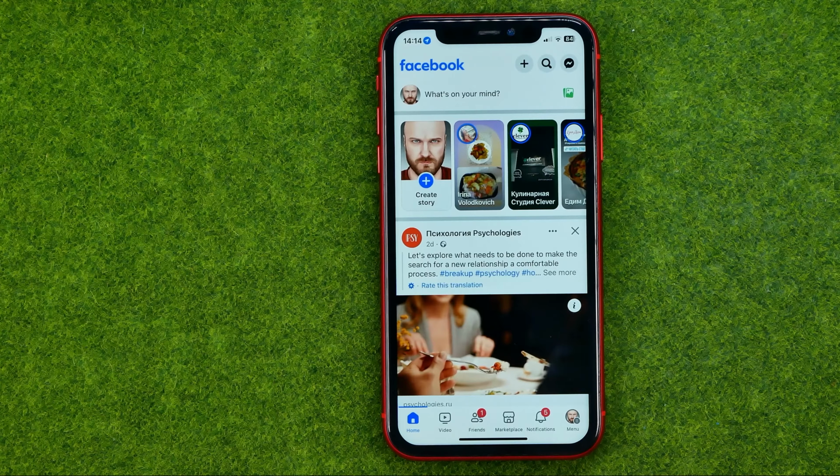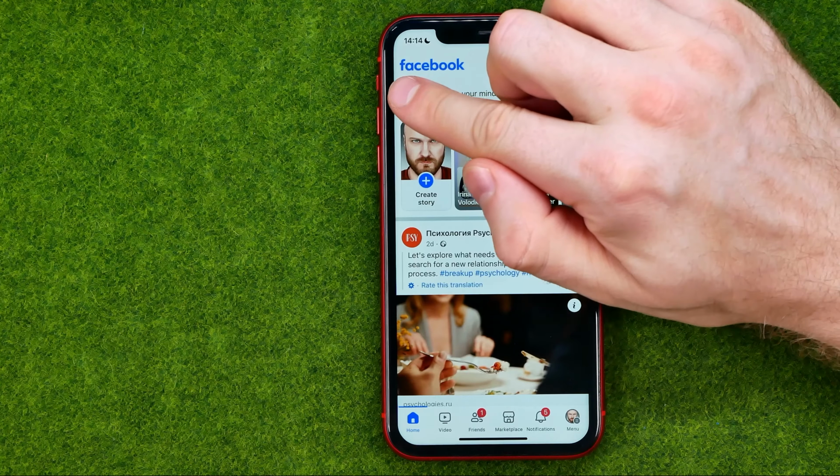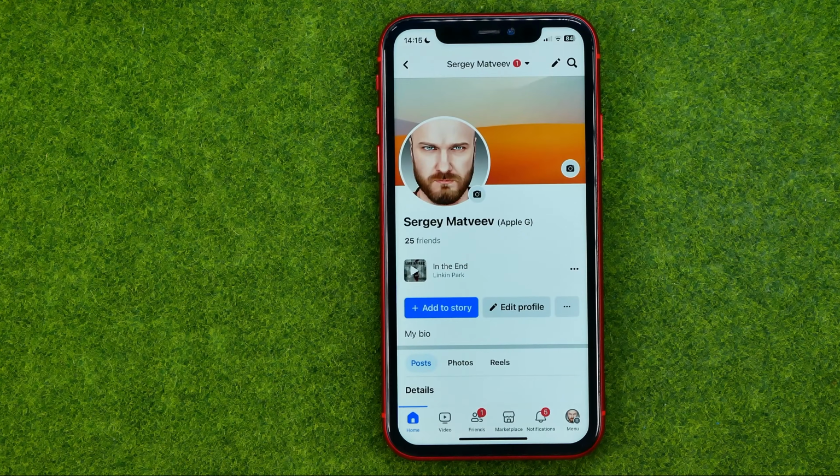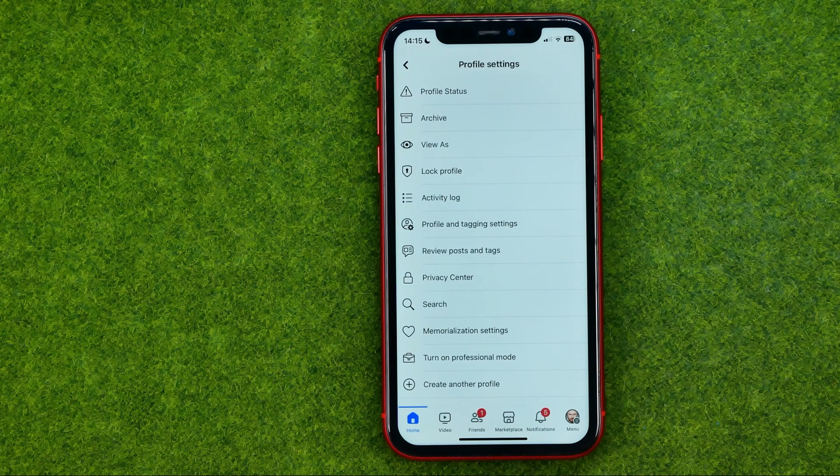So let's get started, and first off, open up the Facebook app. Make sure you are signed into your Facebook account, and then just tap right here at your profile picture. After that, tap at these three dots next to the Edit Profile button, and then you will be taken to your profile settings, where you need to tap at Activity Log.